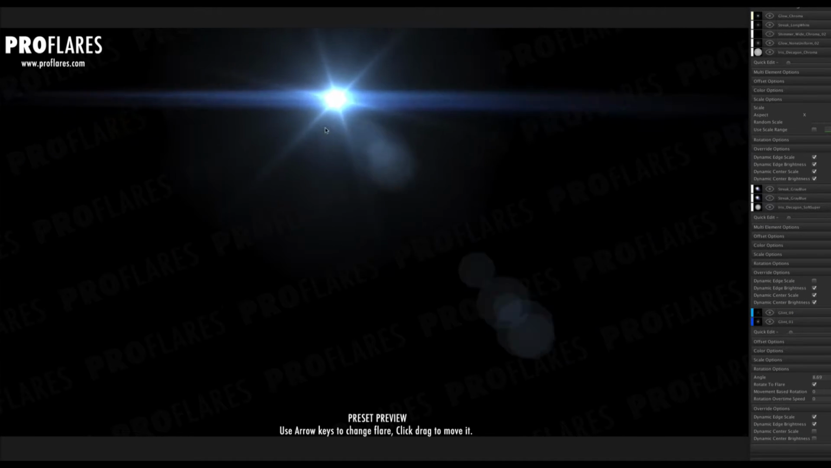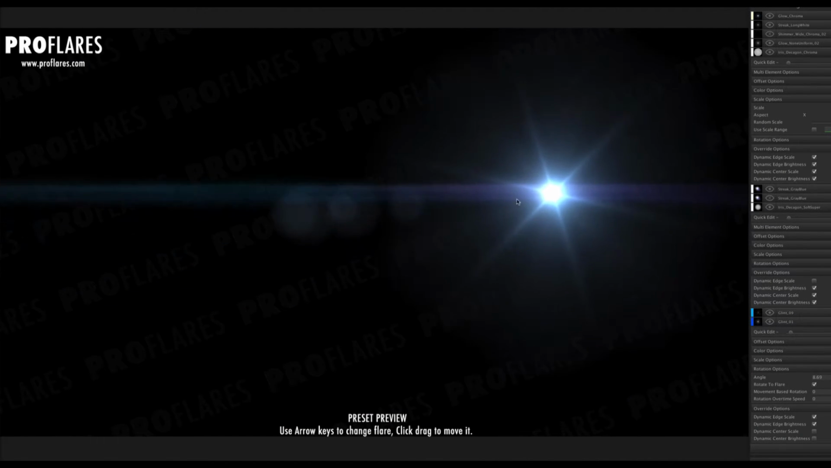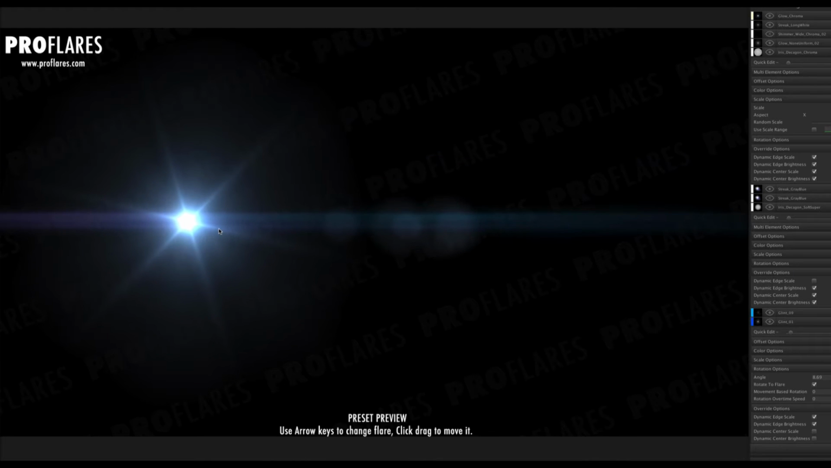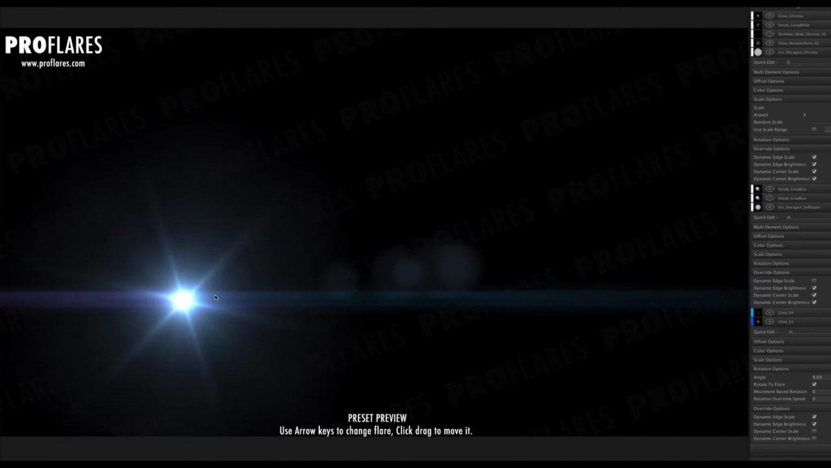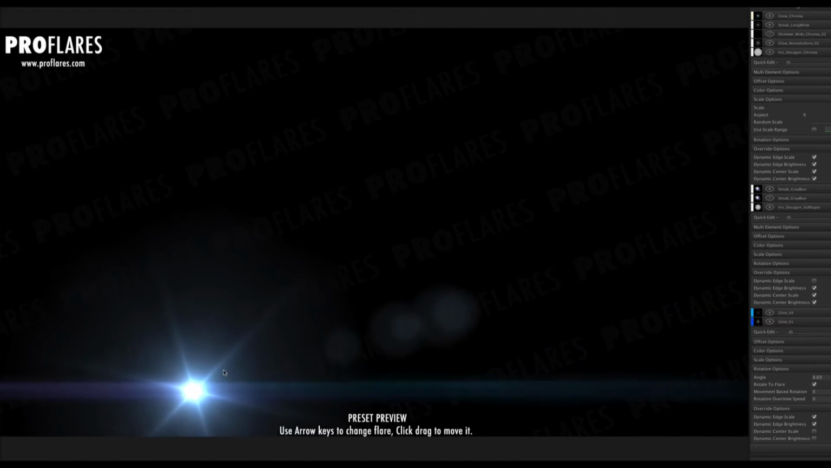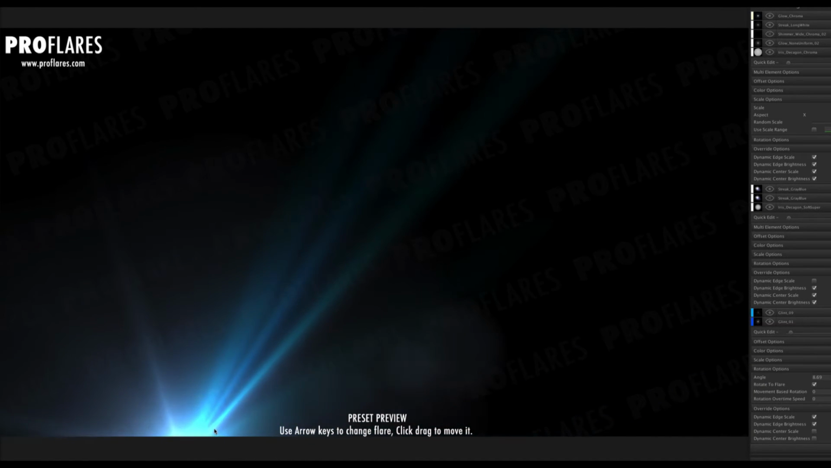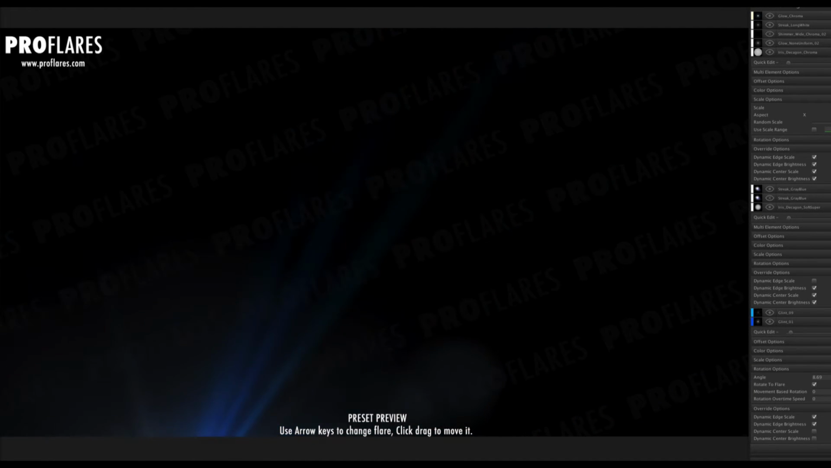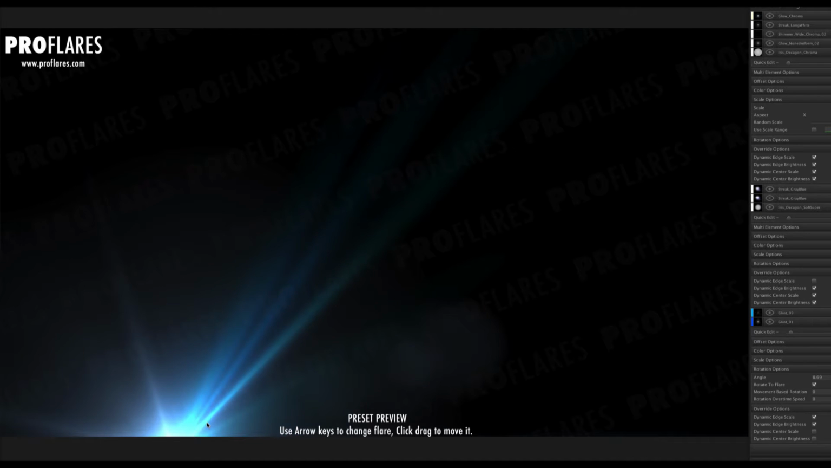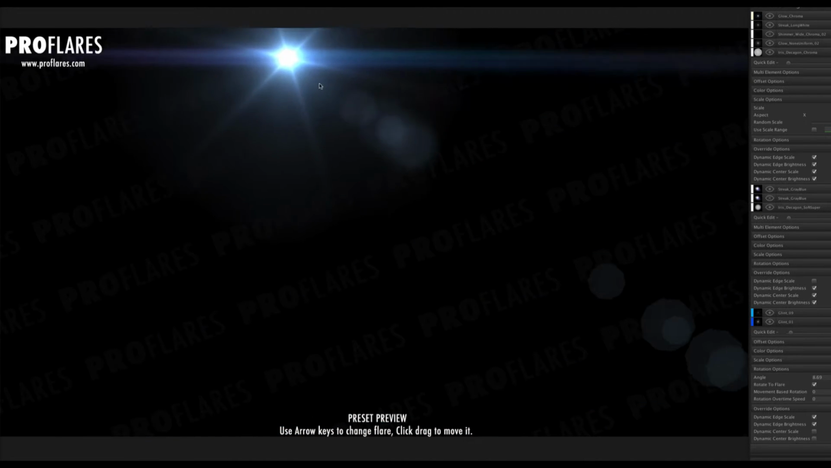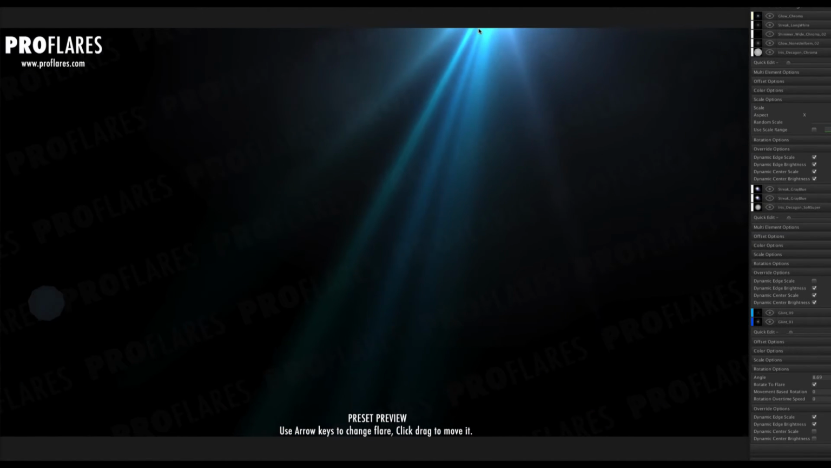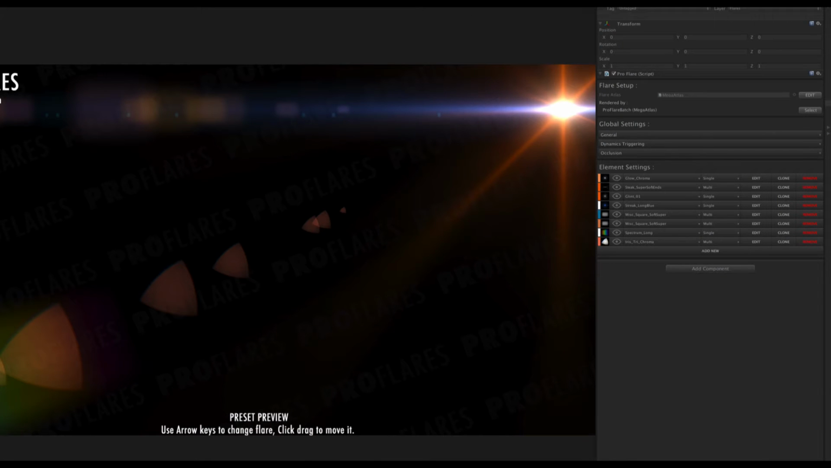This is one of the example flares, and you can see I can move it around the screen. But where the dynamic triggering really comes into play is as the flare moves off the screen. So as I slowly move it off, you can see that you've got these big shafts of light that come in from the edge. It's a really cool effect and really simple to set up. Alright, let's have a look at the flare settings.